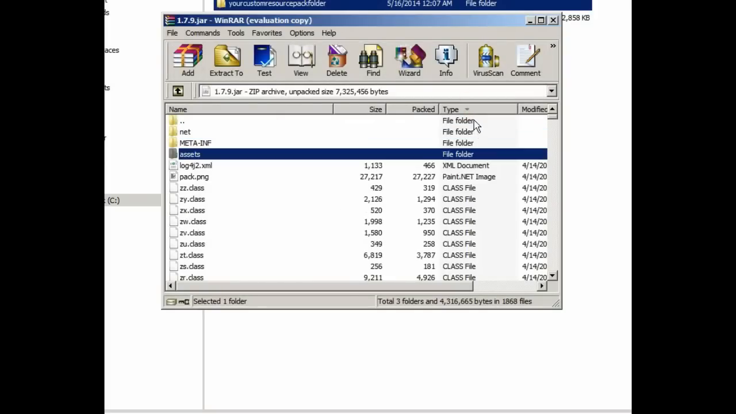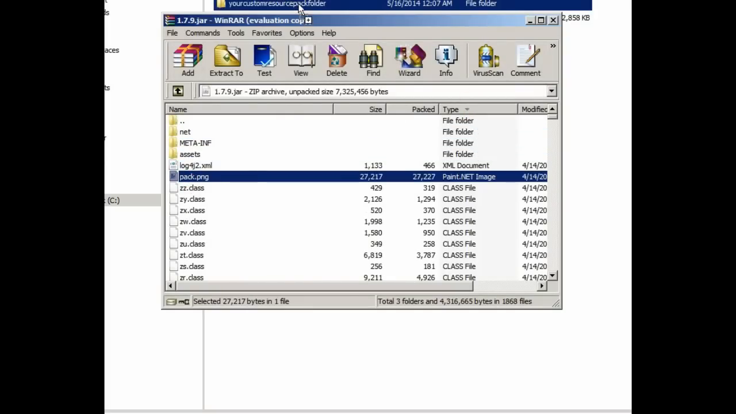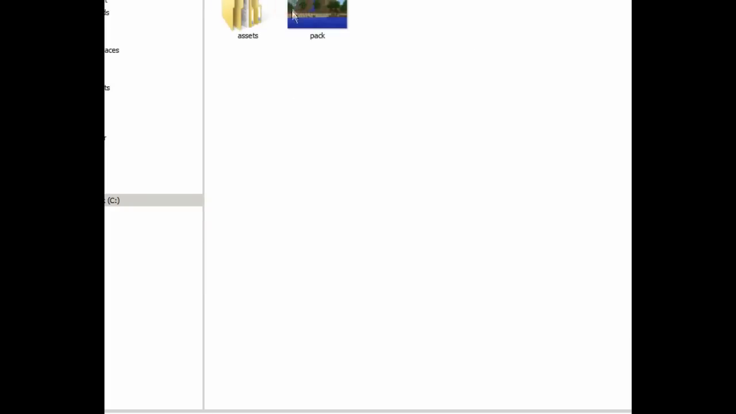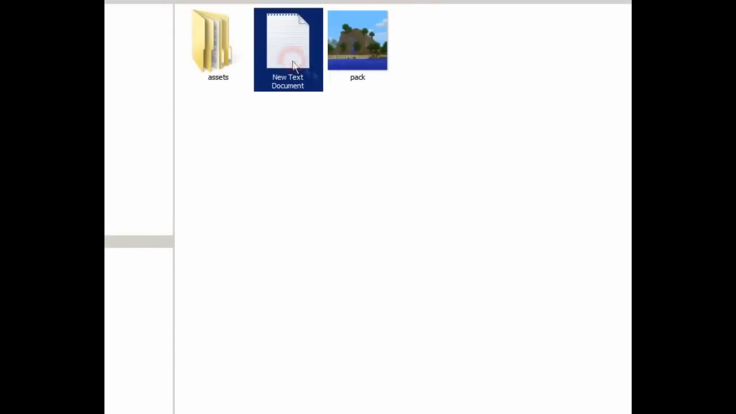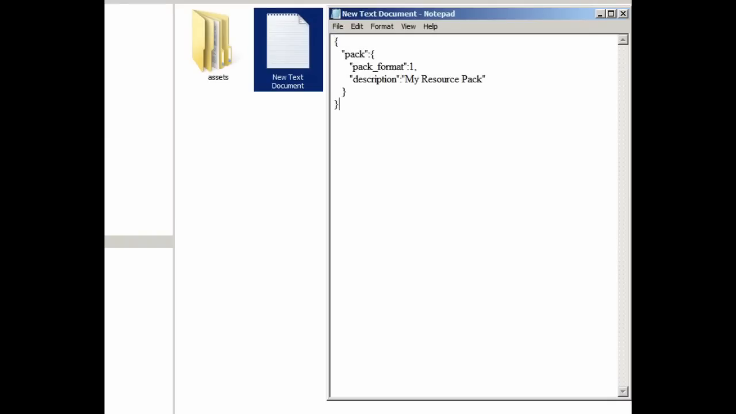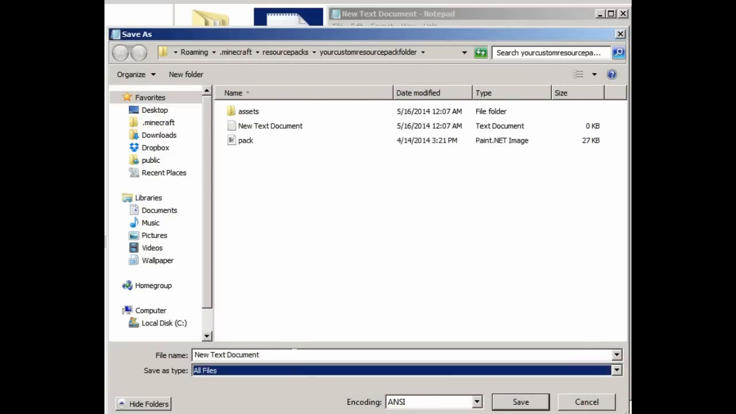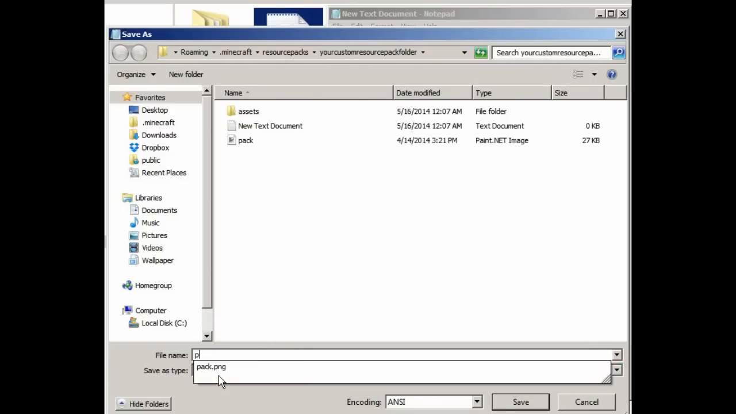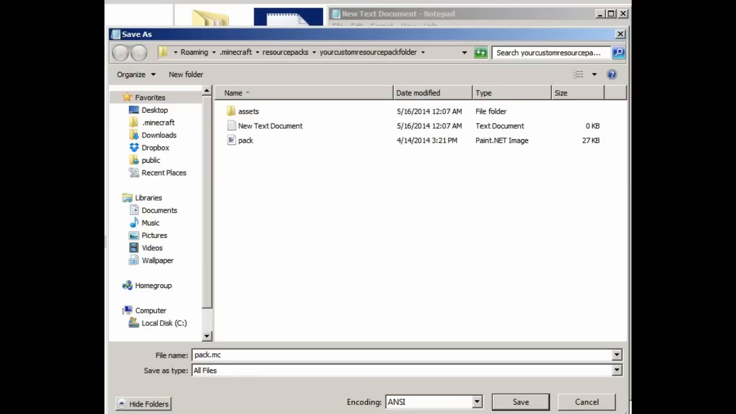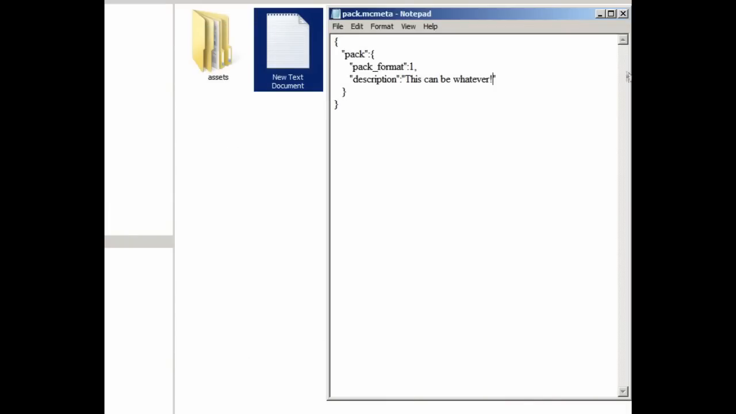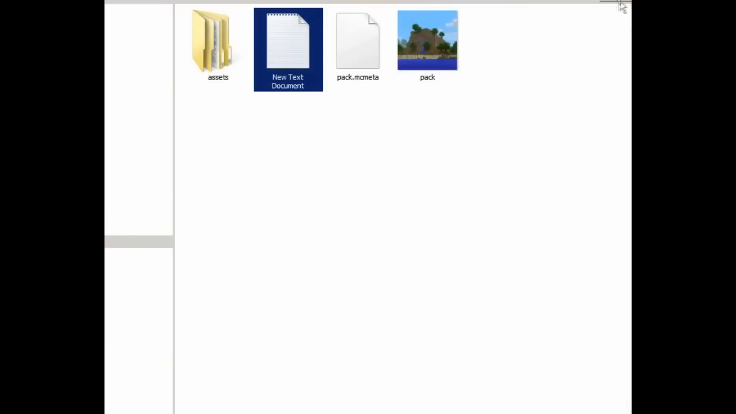You also need to find and put pack.png into your custom named resource pack folder. And click your resource pack really quick. Now create a new text document and insert this bit of script into it and save it as a pack.mkmeta file. If you still have a new text document file left over, just go ahead and delete it. It's not needed, but the pack.mkmeta will be needed, or else Minecraft will not see it as a resource pack.